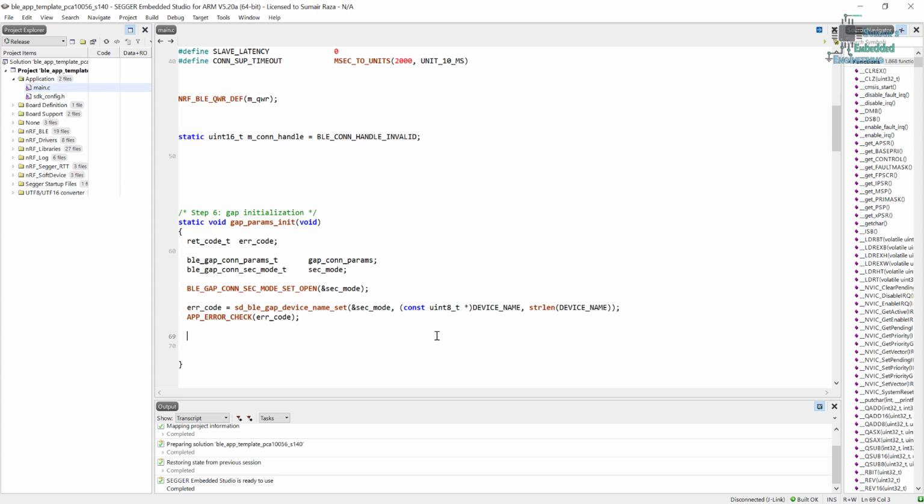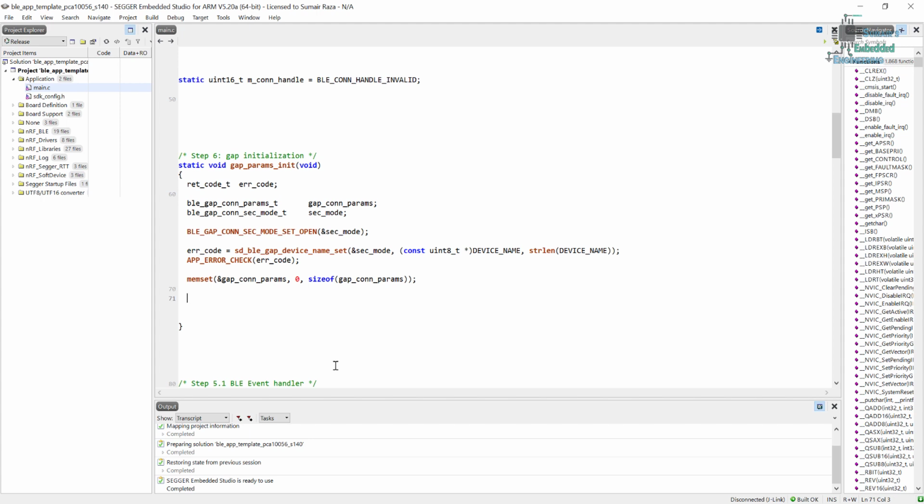So the next thing is we have to initialize the connection parameters. For that, first we will clear the memory for the gap connection parameters struct, and then we will assign them the values. So first let's clear it up using gap con parameters. Basically these are the connection parameters structure, and we will clear it with 0. Now we have cleared the memory for this structure, and now we are going to set the values.